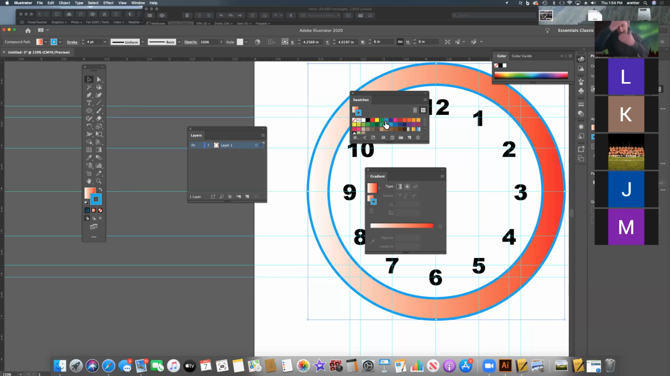Everybody good? Anybody have any difficulties getting the gradient to work or the stroke to work? We're almost done. I promise. It's really, really close to being done. Because we're all going to probably need to stretch pretty soon, right?